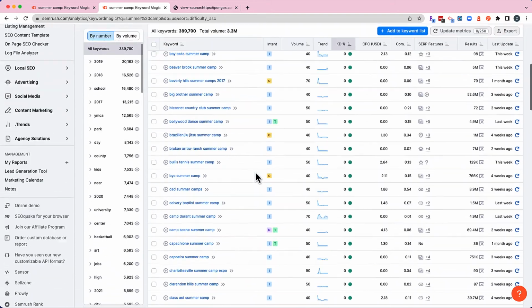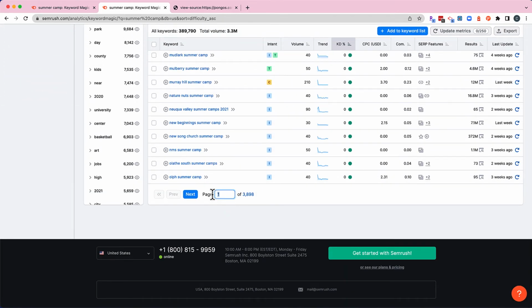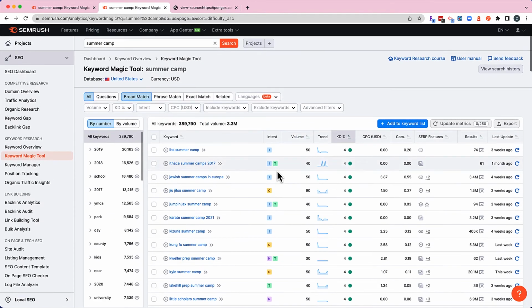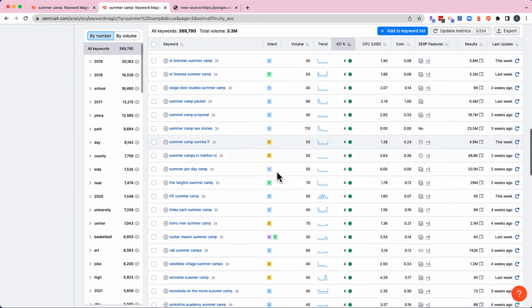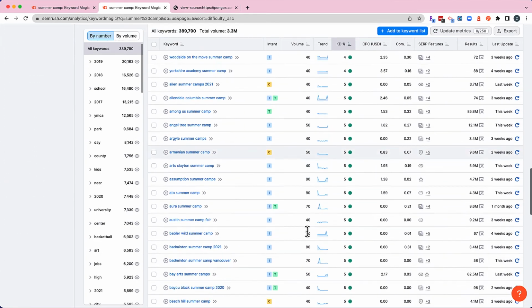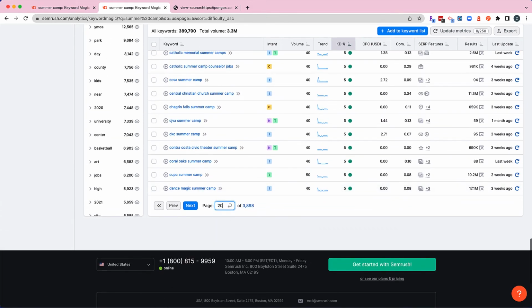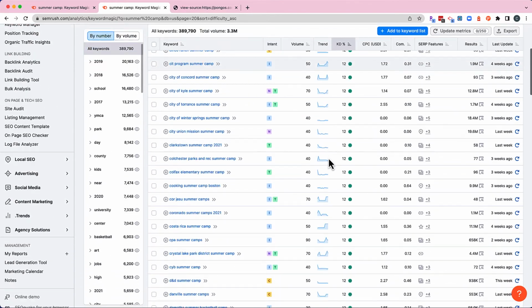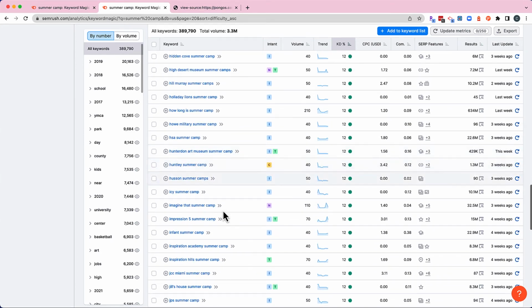So I'm going to scroll a bit. Let me actually go to page 5. I'm just guessing on the pages here. There's a lot of pages. I want to try to get some keywords that are a little bit higher in volume. Let's see. Let's go to 20. So I don't think you can do this on the free version, but it's good to see this because it might be worth it to sign up for a few days.